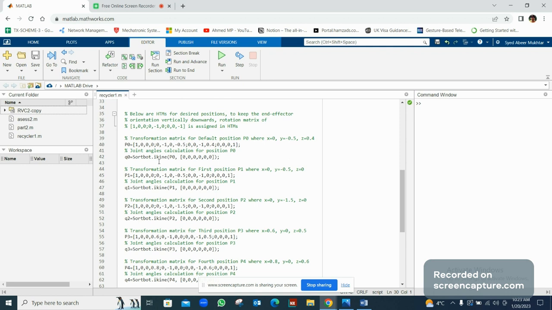To use the ikine command, we write it this way: sortbot, the name of the robot, then dot ikine, then in brackets we first place the homogeneous transform of the position where we want our robot to go, and then we give the initial joint values. This is not compulsory, you may give it or not, but it is a good option so that the reader of the code will know what the initial joint values are. In my case, I am giving the initial joint values of 0 0 0. In this way, the ikine command will give six different values of angle for the robot to reach the position p0.